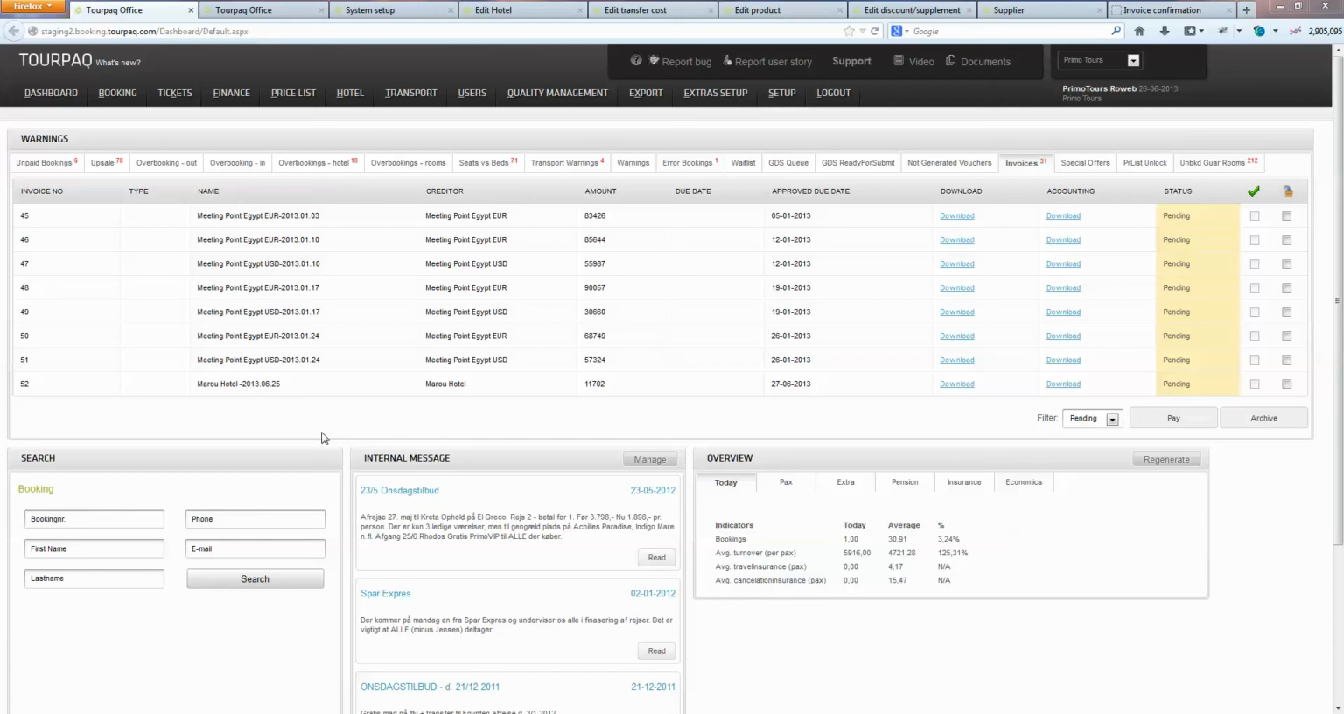Shortly explained, the Autobilling feature enables TourPack to generate invoices on behalf of your creditors. Invoice generation is done based on a schedule that you define, and creditors will receive an email with a proposed invoice, and by accessing a link in the email they can accept or reject this invoice.